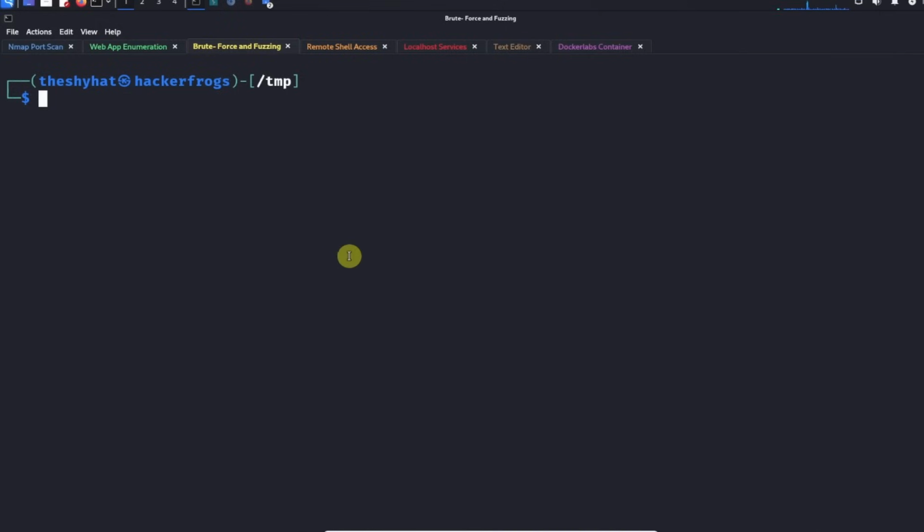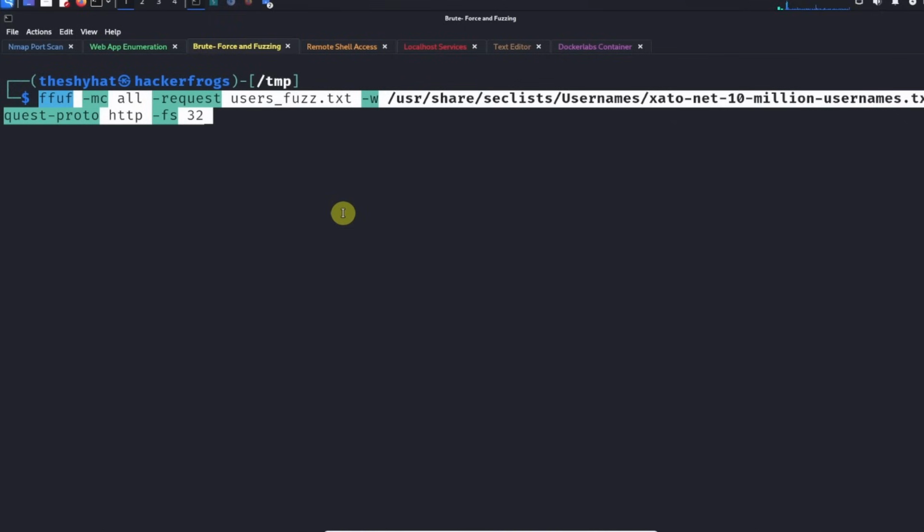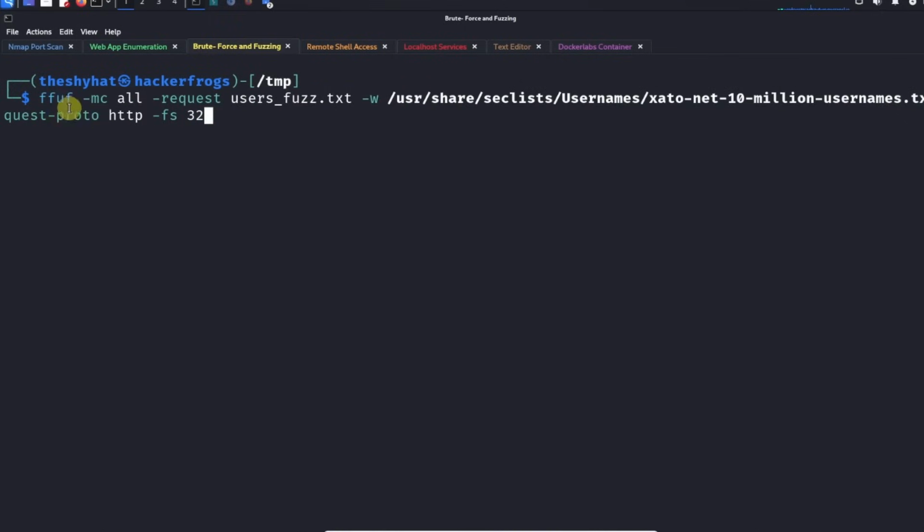Okay, so this time when we use FFUF, it's going to be a little bit different. And this is the command we're going to be using over here. So let's talk about what we're doing. We're going to match all the codes that come back from the web server. We're going to use a request file. So instead of specifying all the stuff that we need to contact the server, we're going to be using a file with all that information inside of it already. So what is inside of the request file over here? Let's take a look.